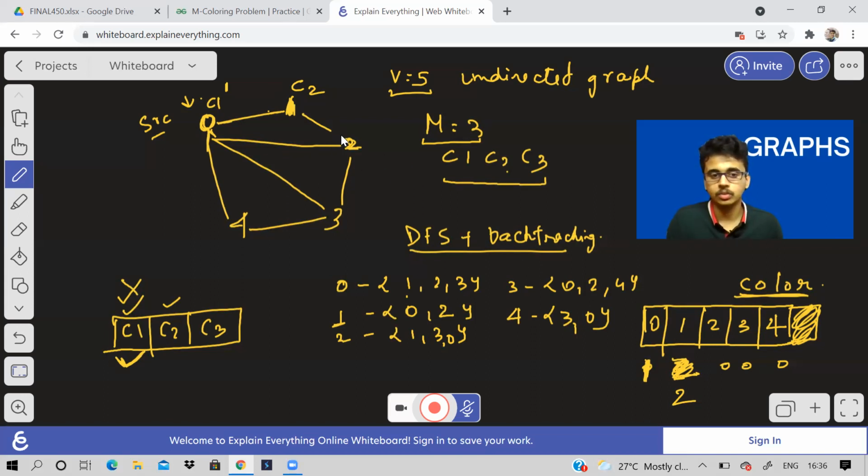Now for vertex 2, can I color it with C1? No, because 0 is already colored with it. Can I color it with C2? No, 1 is already colored with it. So the only option left is 3. Can I color with C3? Yes, none of the adjacent vertices are colored with it. So fine, I will make 3 here.